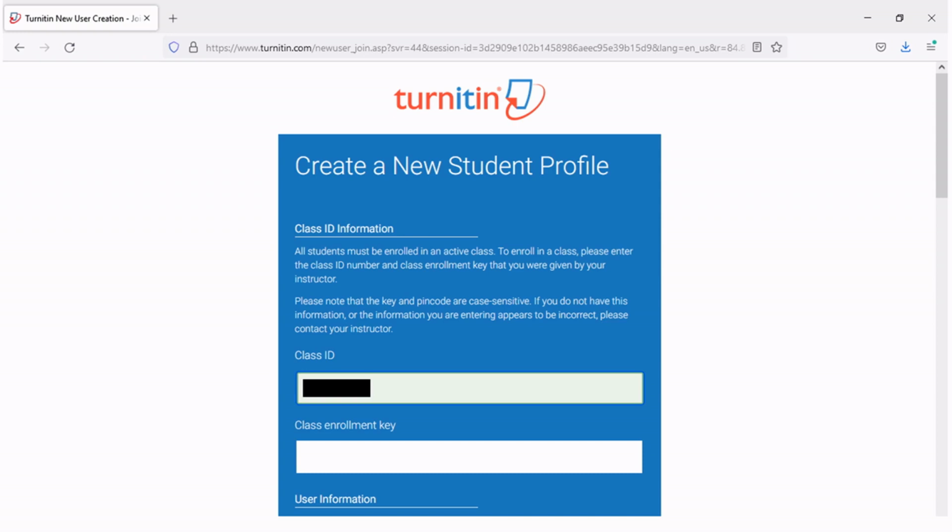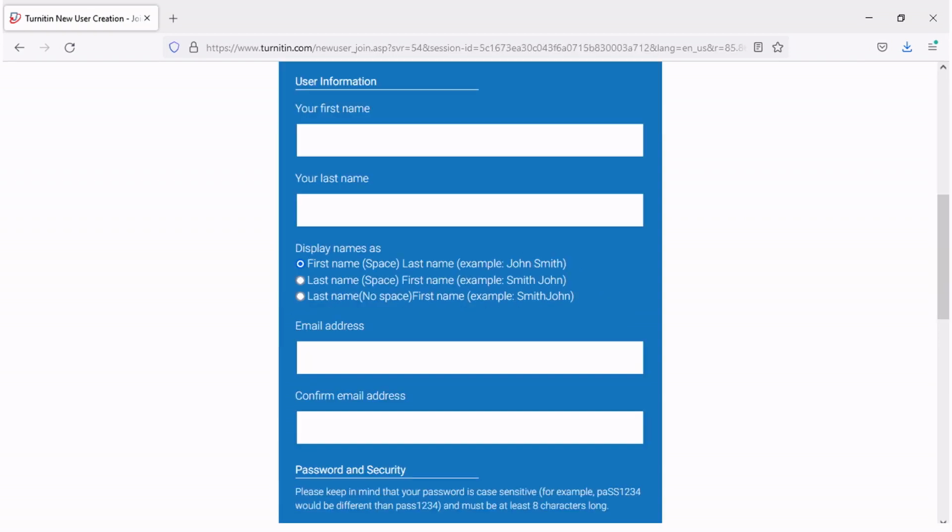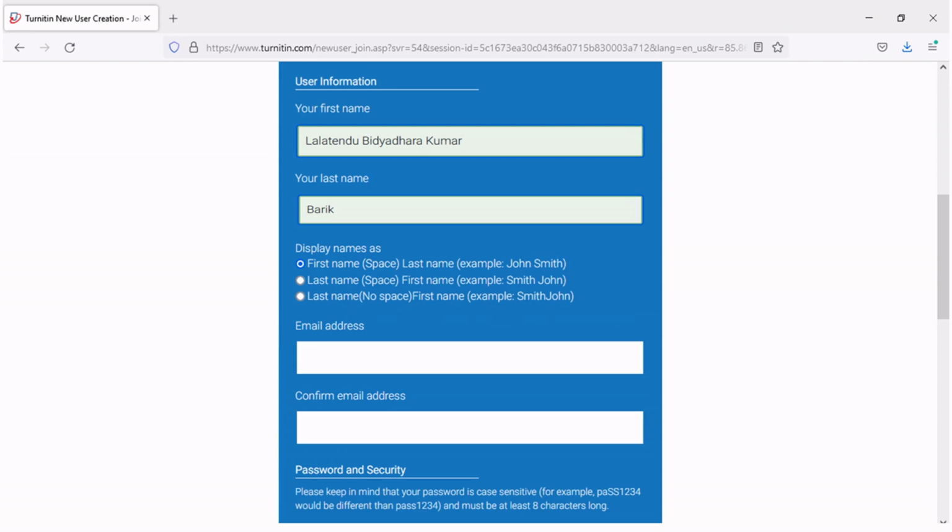The enrollment key is a string of numbers that allows students to enroll in a class. In the class enrollment key section, enter the enrollment key. Class enrollment keys and class identity numbers can only be distributed by the institution and cannot be distributed by Turnitin. After entering the class identity information, now you have to enter the user information. Enter your first name and last name as per your university record, so as to avoid any conflict.